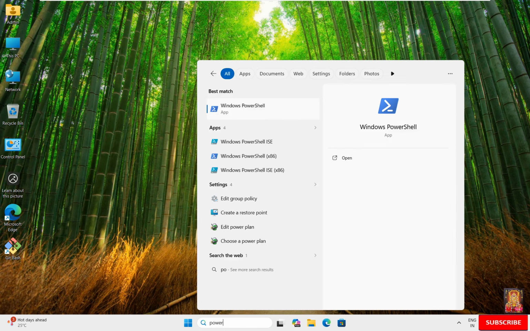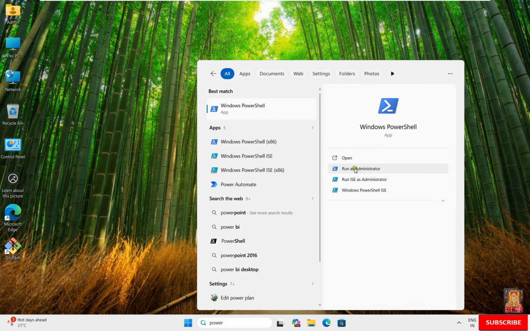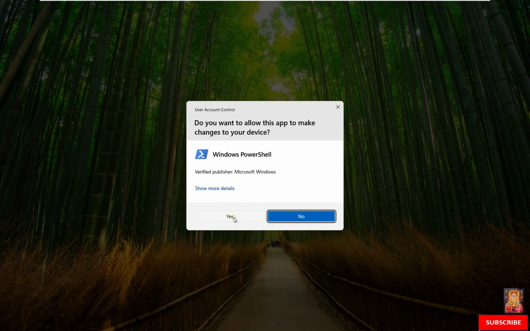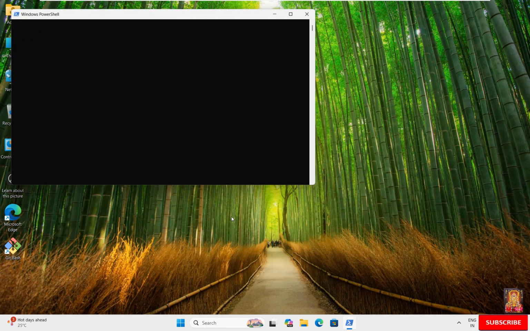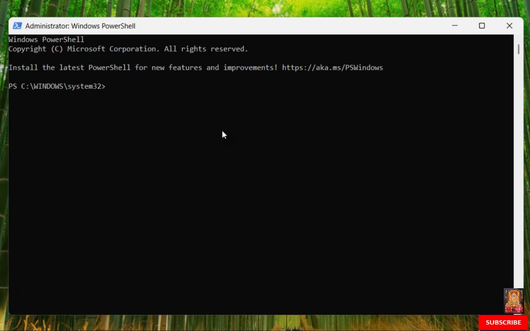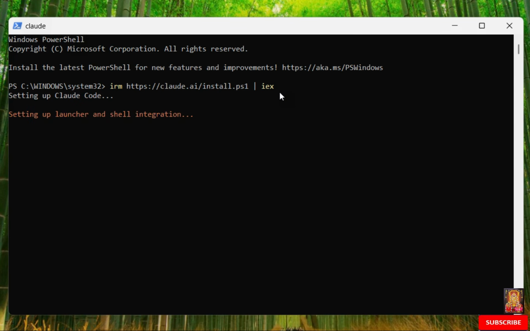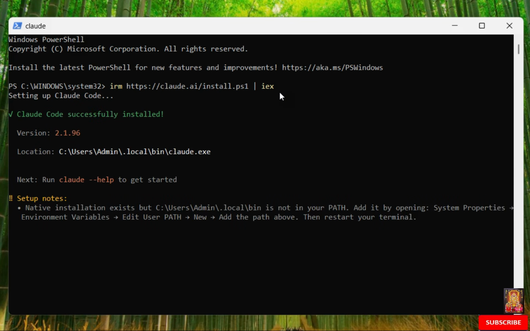Go to Windows Search. Type PowerShell. Click Run as Administrator. Click Yes. Paste the copied command to install Claude Code. Press Enter. Claude Code successfully installed. Version 2.1.96. This is the installation location.